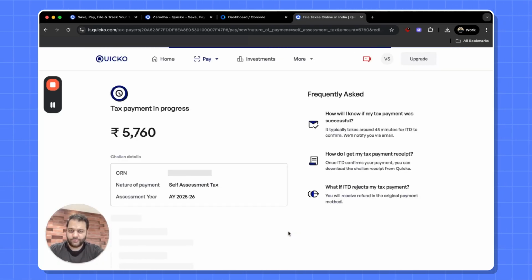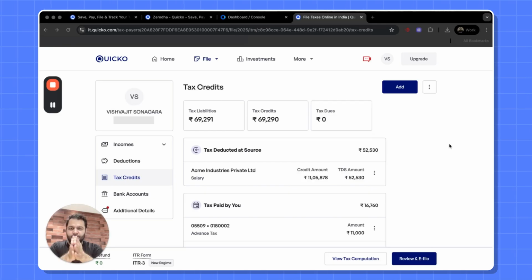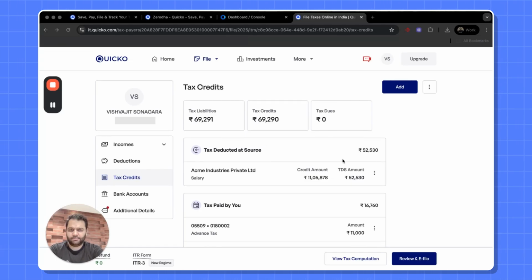So now that I've done that, it will start tracking it for me. We'll give it a couple of minutes and it will show that it is paid. Great. So I paid taxes and now it's reflecting in my income tax return. As you can see, the pop-up where it was asking me to pay additional taxes is gone now.